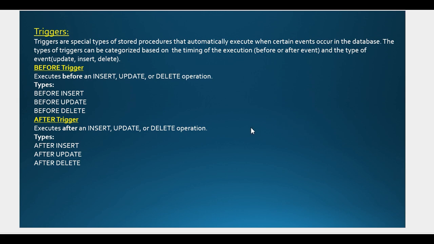If a condition fails, we can stop the insert using an error signal. The trigger executes once for each row being inserted, and it is very useful in real-time applications where the data must be clean before storage.